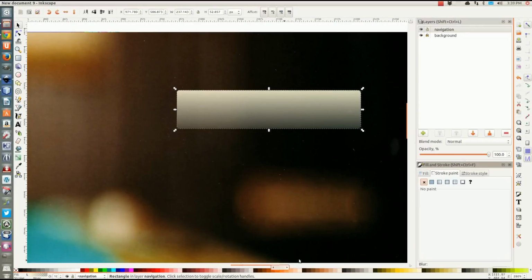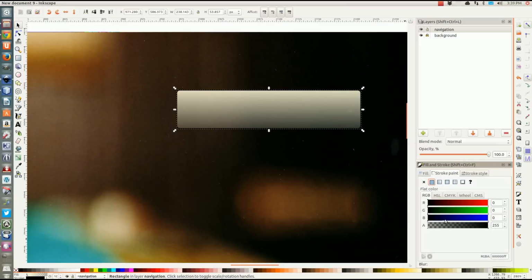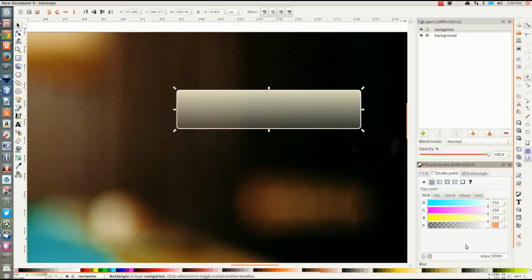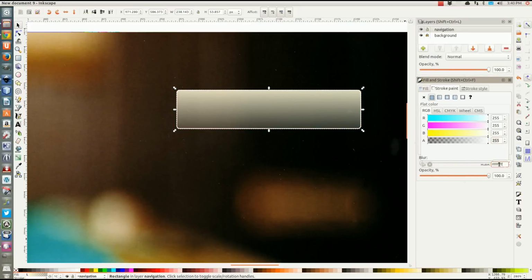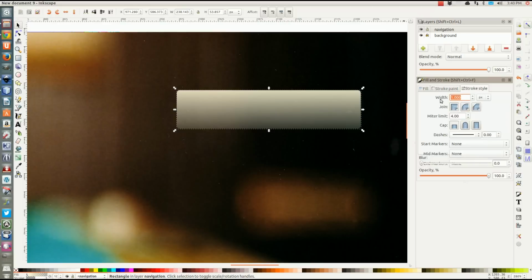Add a stroke, let's make it white, 255, 255, or you could simply use FF. That's good. And stroke width, let's make it 3.